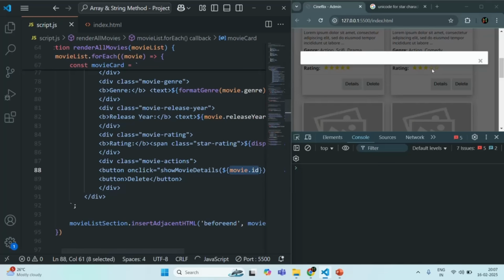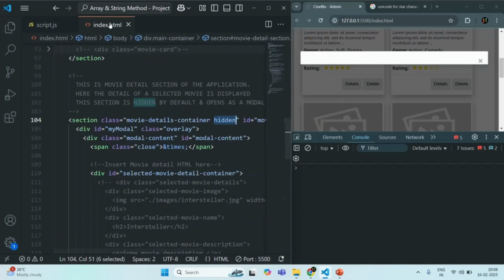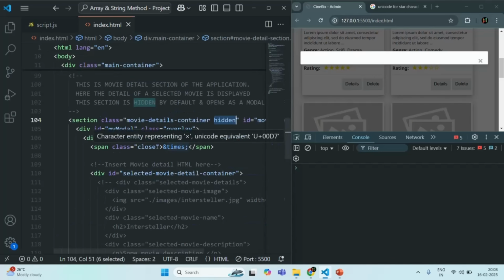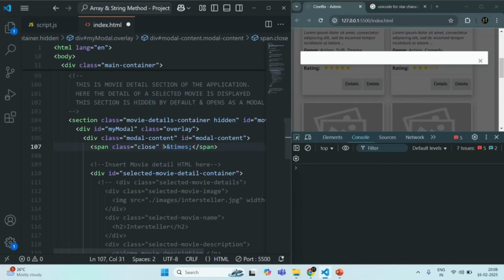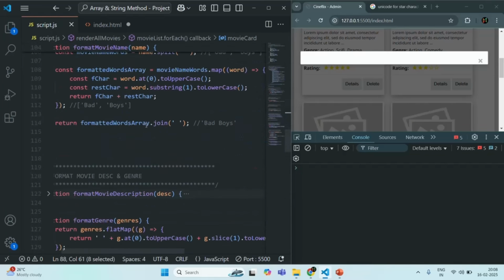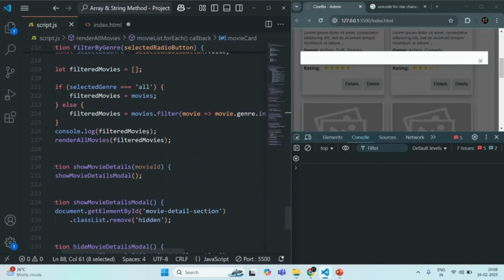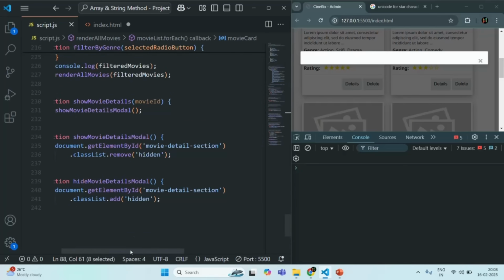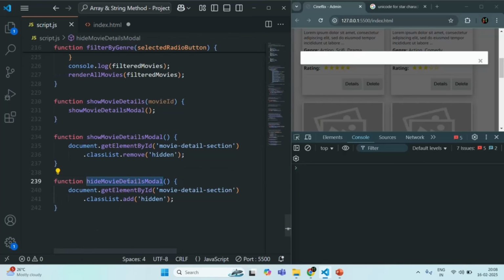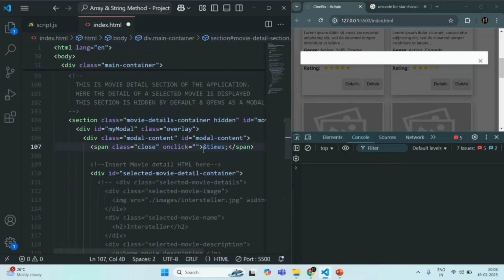Anyway, in the same way, when this cross button is clicked, I want to hide this modal pop-up. So let's go to index.html and in there, let's see where do we have that close button. So here we have the close button. On that, I'm going to add on-click event listener. And whenever this on-click event will happen on this cross button, I want to call hide movie detail modal. So if I scroll down, we have also created this hide movie details modal. So let me copy this and let's pass it here.